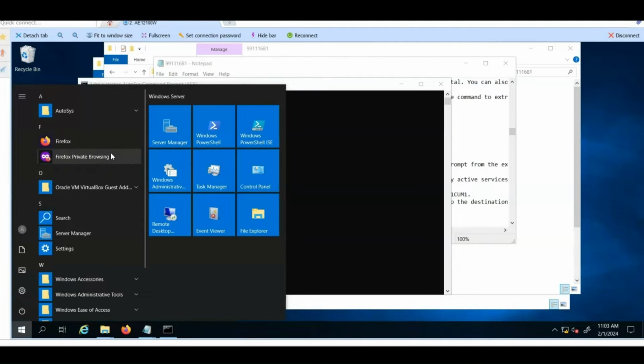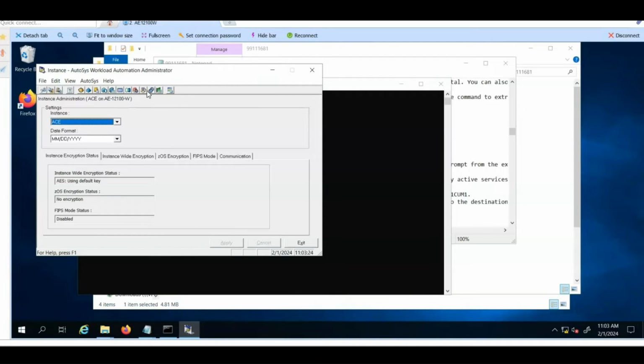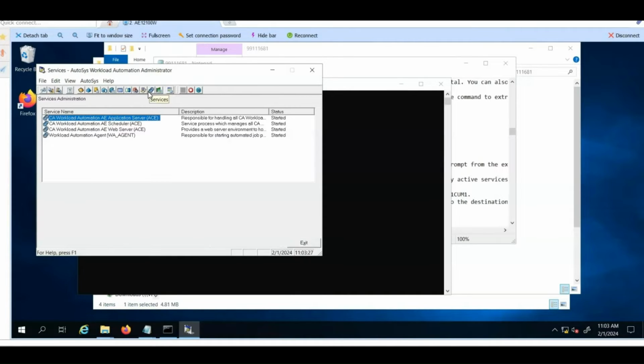To stop the services, we go to the Autosys administrator. Select Services and stop all of them. All the services are now stopped. If the patch includes updates to the database and your Autosys is in high availability or dual event server mode, you should stop the services on all Autosys servers before applying the patch.